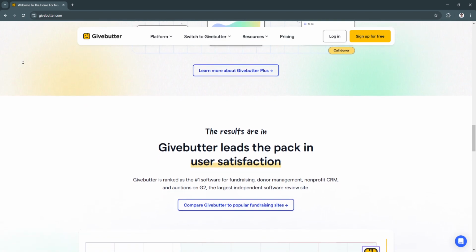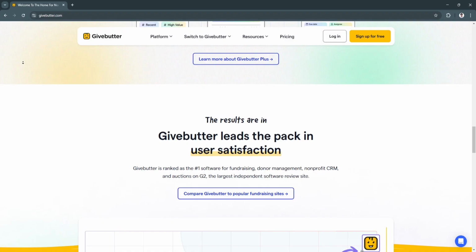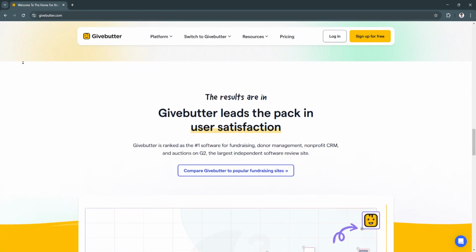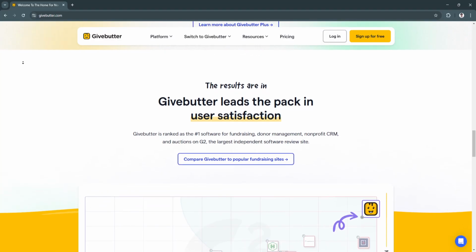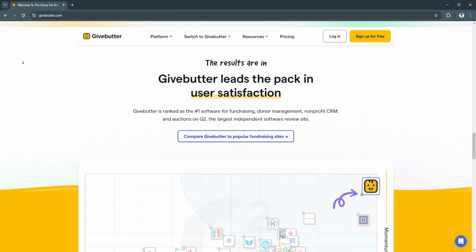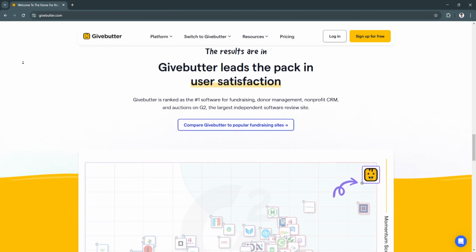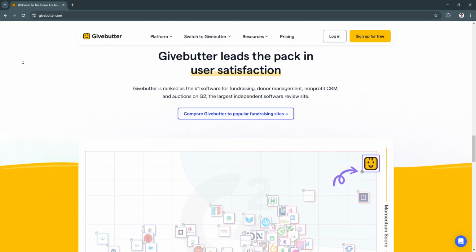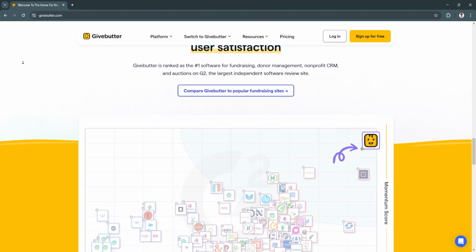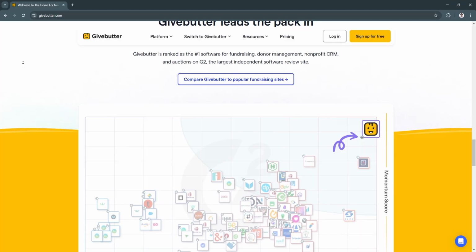Another key feature is the customizable payment options. Support for credit cards, PayPal, Venmo, and more ensures donors can contribute in ways that are most convenient for them. This expands your donor base by accommodating diverse payment preferences.